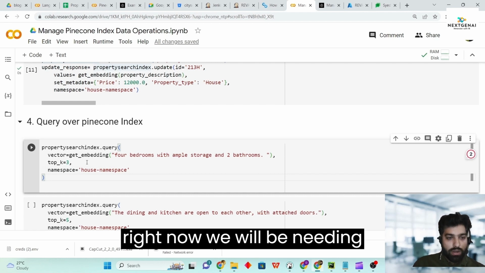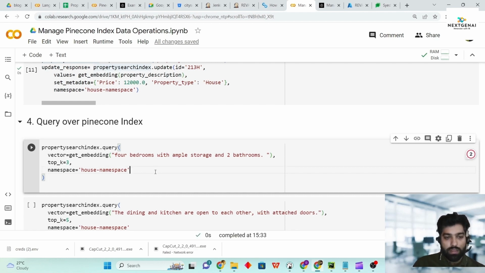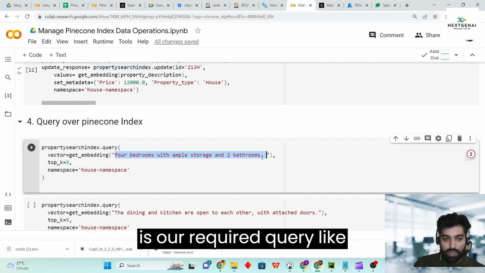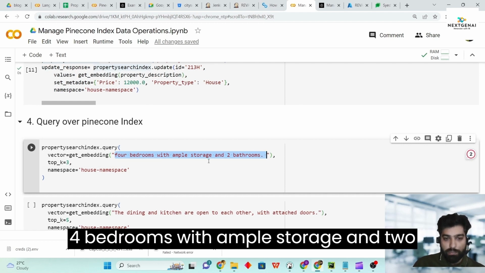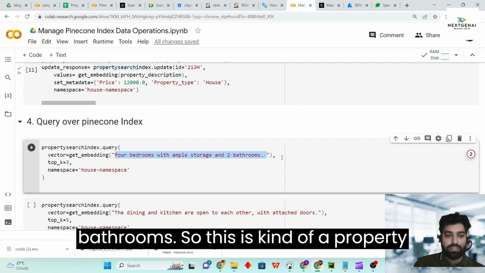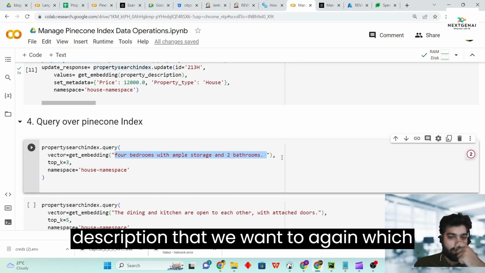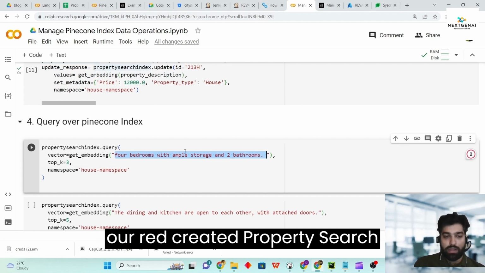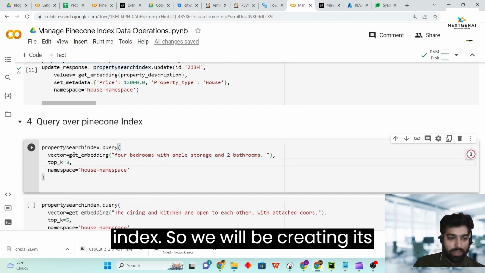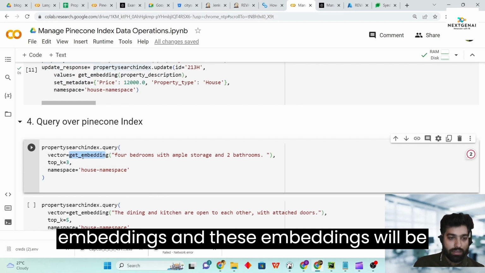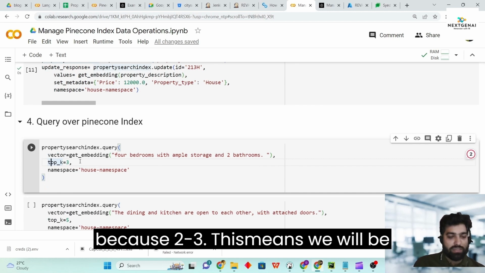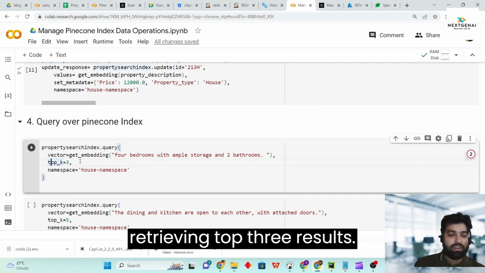Right now we will be querying our vector database for semantic search, and this is our required query: 4 bedrooms with ample storage and 2 bathrooms. This is a kind of property description against which we want to do semantic search on top of our already created property search index. So we will be creating its embeddings, and these embeddings will be stored inside the vector. Top k is equal to 3. This means we will be retrieving the top 3 results.